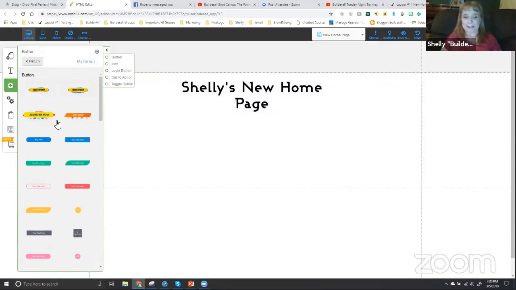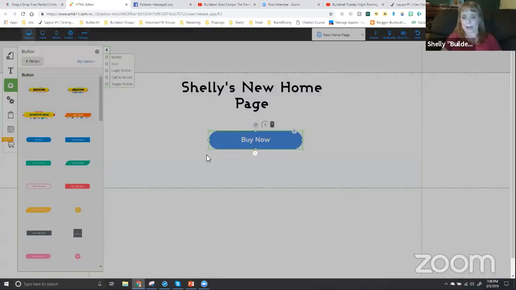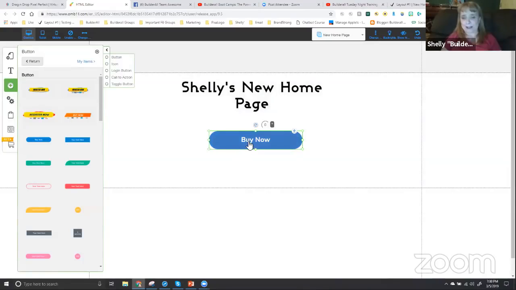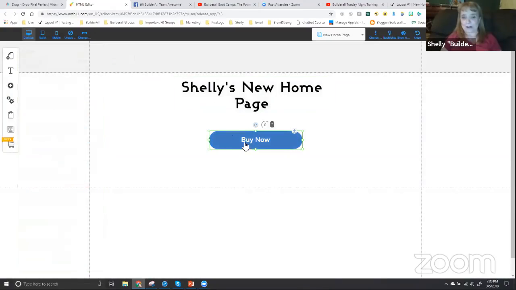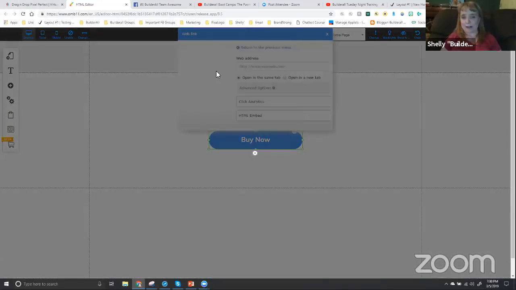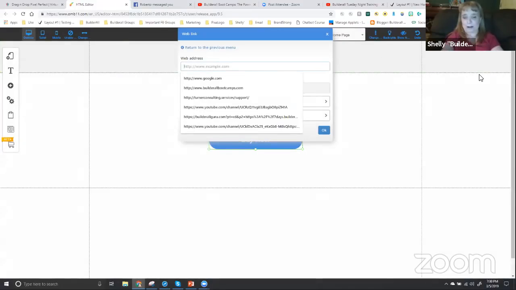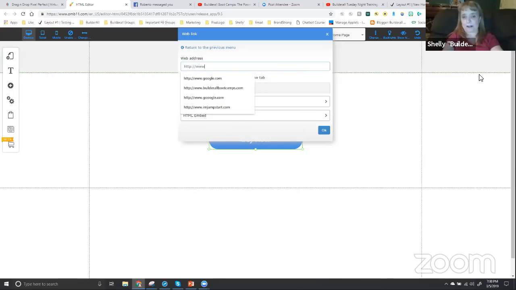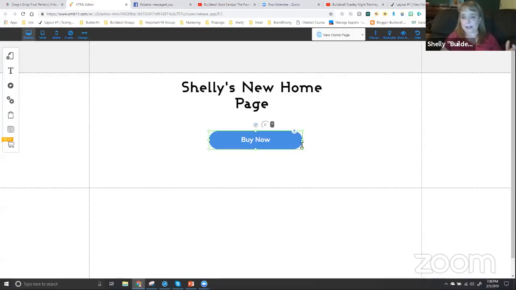But I'm just going to hit a button. And you guys that know me, you know which button I'm going to grab. It's the blue one with the rounded corners because that's just the way I am. For this one, we're going to right click and go to action and we'll send it to a website address, builderallbootcamps.com. So http://builderallbootcamps.com, and then we'll click OK. Now if the user clicked this button right now in the live site, they would actually go to builderallbootcamps.com.